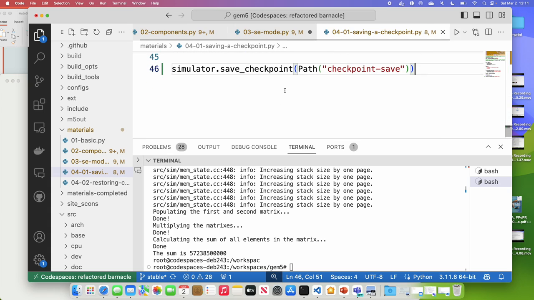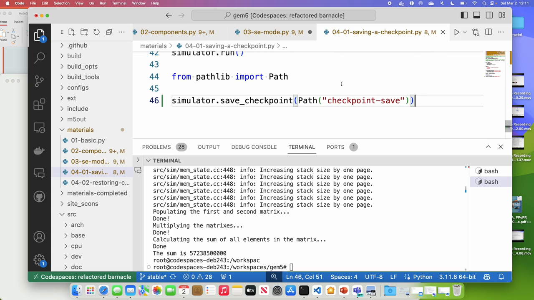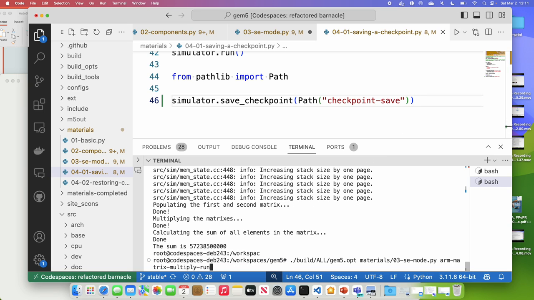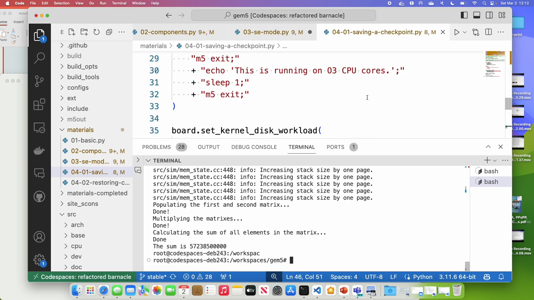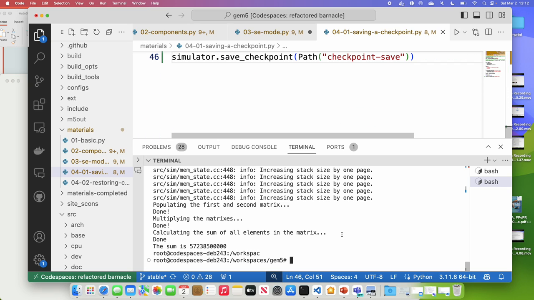I won't bore you with this, but when you run this, this will save a checkpoint. In fact, no, I am going to bore you with this. I'm going to run it because, yeah, actually, you'll want this eventually. Okay. Nah, this is terrible. I haven't used a terminal like this in a long time.